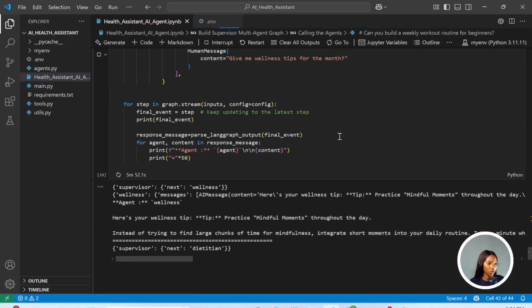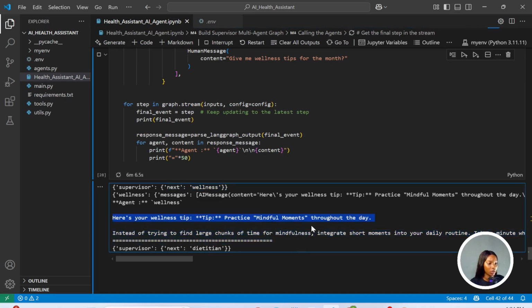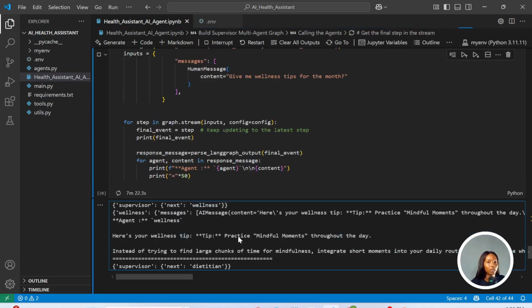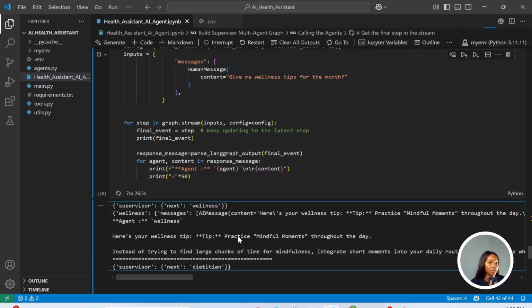So if you look at these results, this particular cell is still running. We can see the supervisor, we can see this next thing. It actually assigned the task to the wellness. And the wellness, we can see the results coming from here, which is tips, information about wellness tips and the likes. So I'm going to interrupt this particular cell. So I'm going to show you how I implemented this with Streamlit so we can see how it actually looks at the front-end user interface.